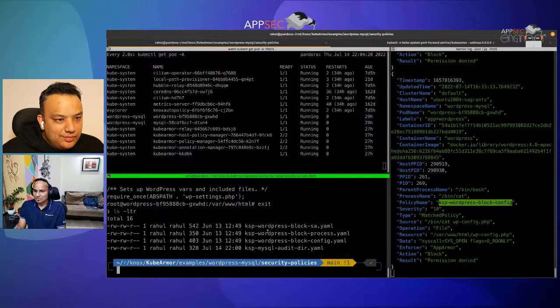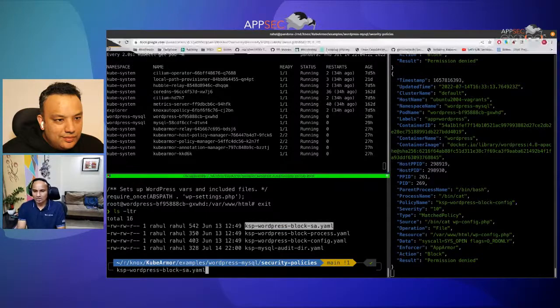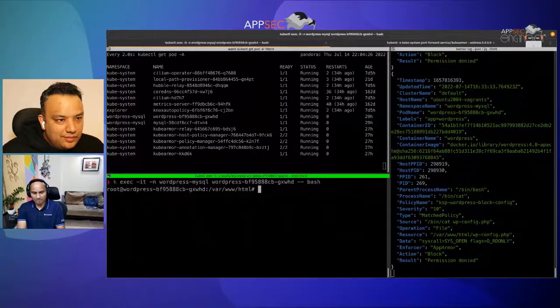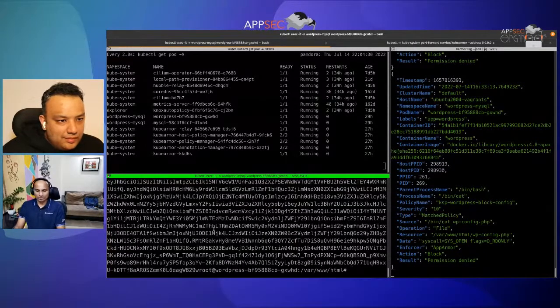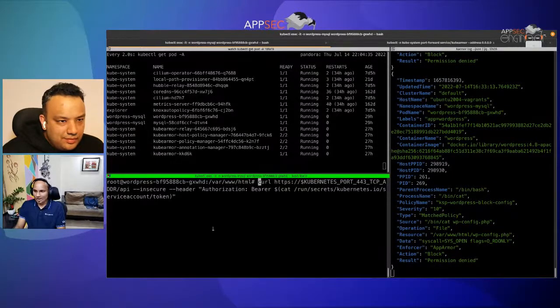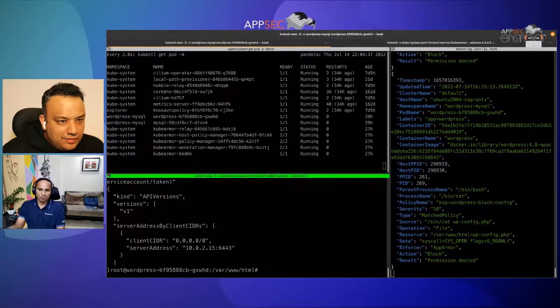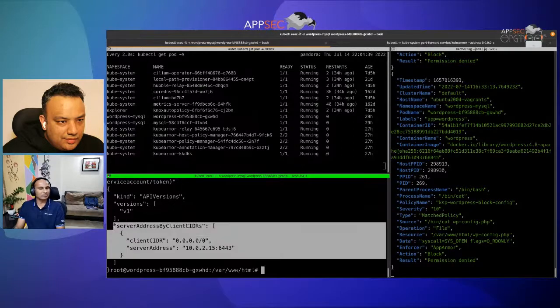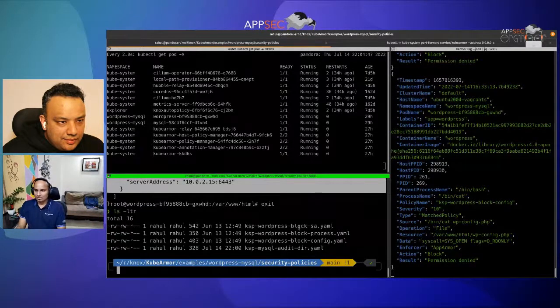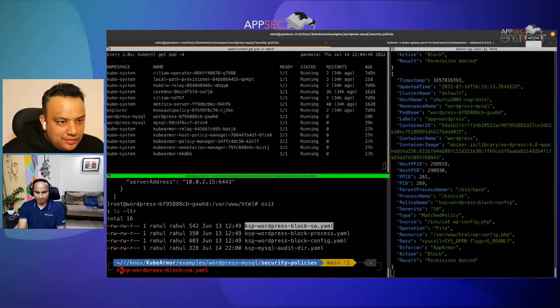Now the next aspect is about the service account token. Now we have the WordPress application again, and the service account token. If I can cat the service account token, I can use curl. I use that service account token and reach the Kubernetes API server and pull the information. So I'm able to pull the information from the Kubernetes API server using the service account token. Now I want to block access to that service account token. I have this policy here.